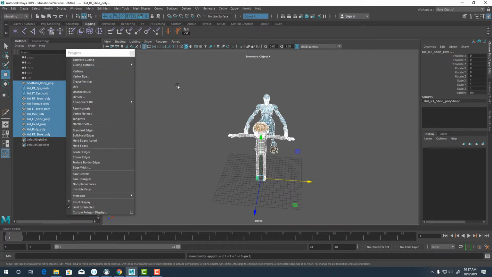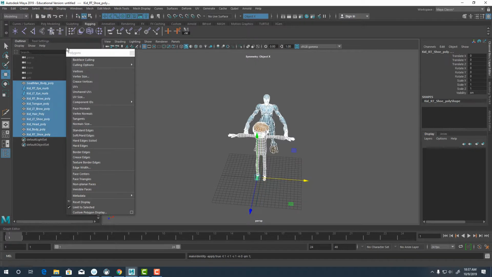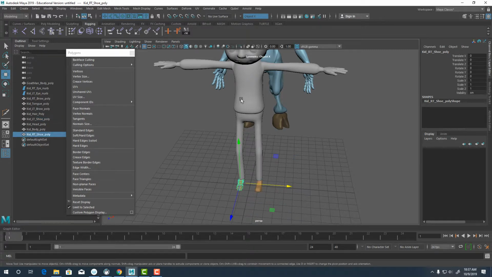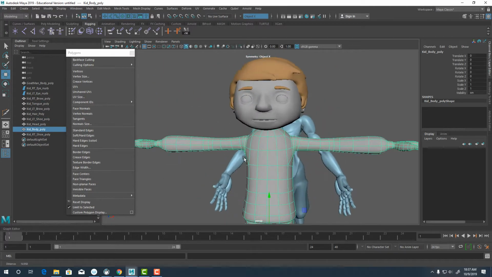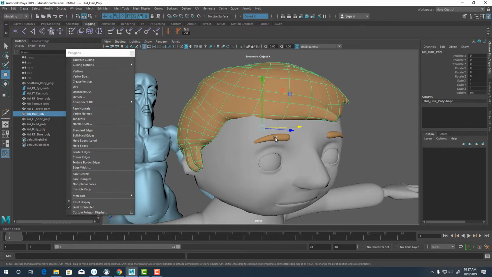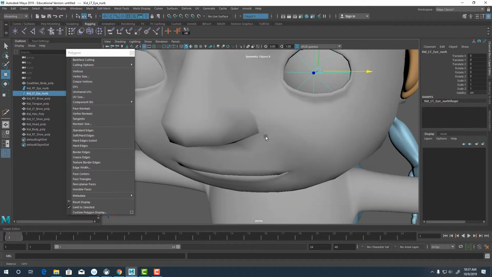And then I also want to center the pivots of all my geometry, so I'll go to Modify and Center Pivot. And now just to double check, let's select our geometry one at a time, and everything should read 0 and 1 in the scale. And then as I select these things, their pivot points should be centered to the object that I'm selecting. So that's good.